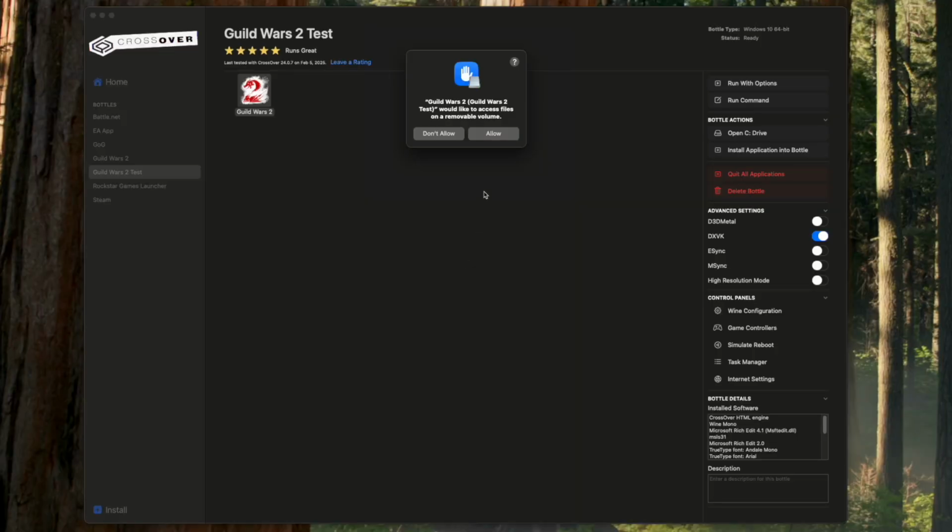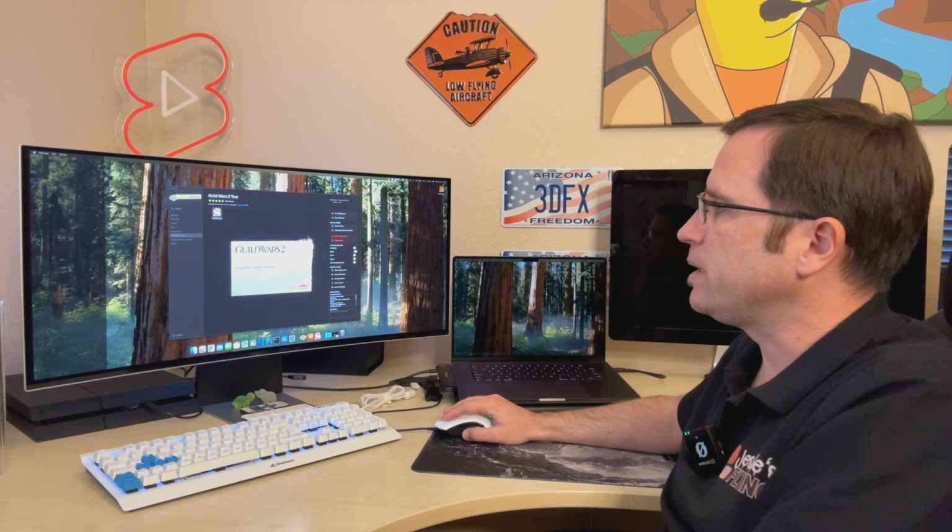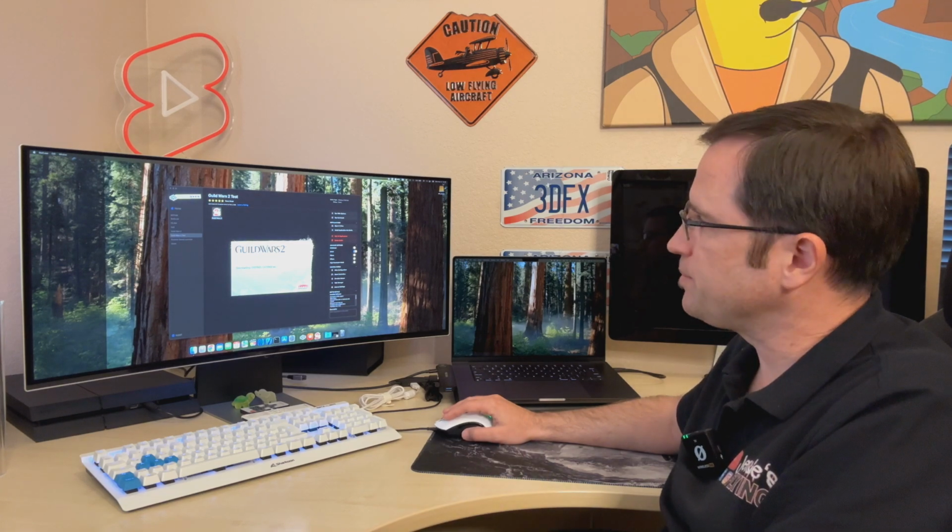Right now, it likes to have access for a removable volume, which is my external drive. I can allow that. And there you can see there is the launcher. It just downloads some updates, and then we will be greeted by the Guild Wars 2 launcher, and it would start downloading all the files it needs.